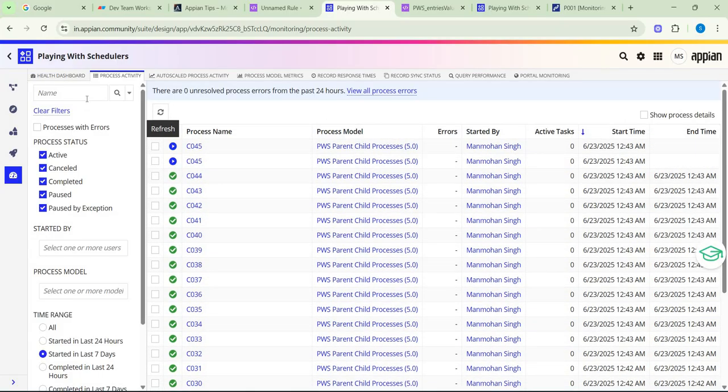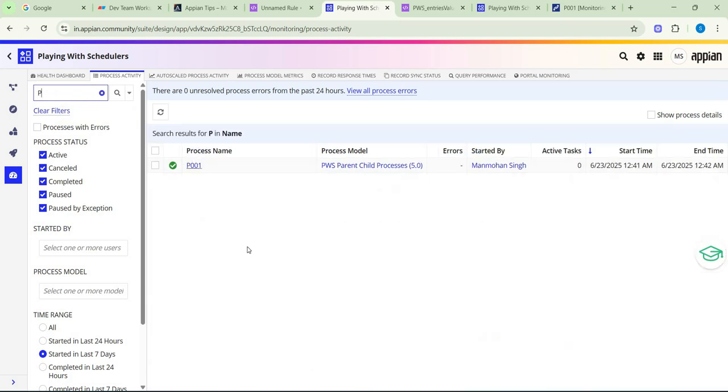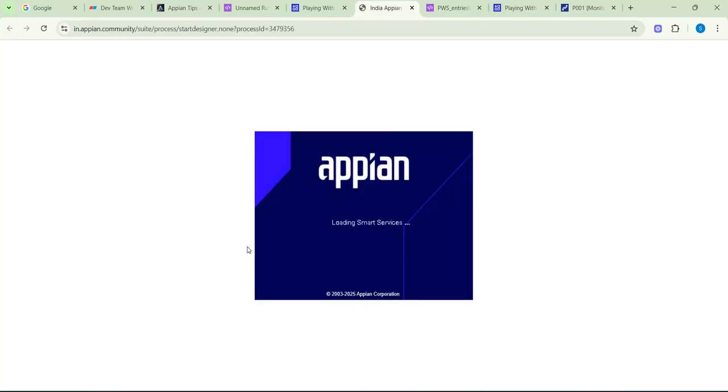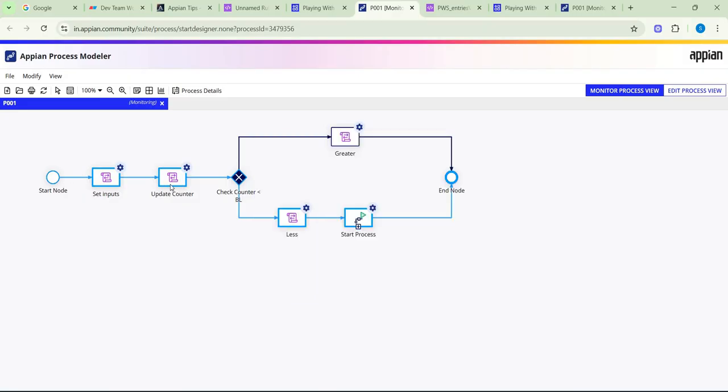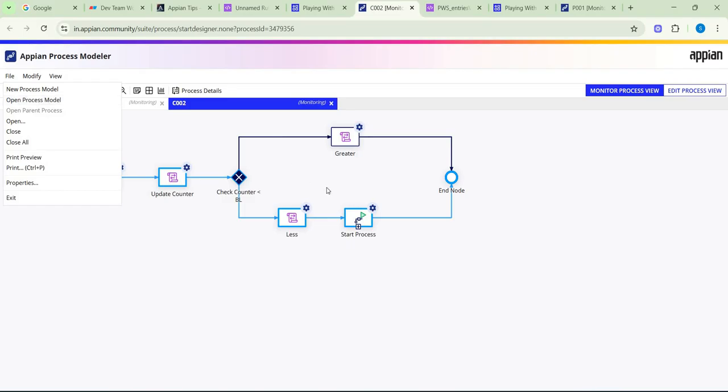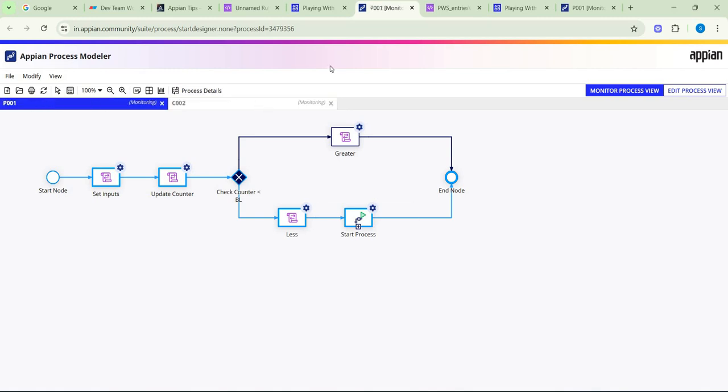If we try to analyze what is actually happening, if I open this particular instance, what I will get to know is we trigger this instance, and what is this start process? This start process is actually this process. We are using a concept called recursion. And if I go back and see the parent, it means this process has been triggered or has been started by this particular process.